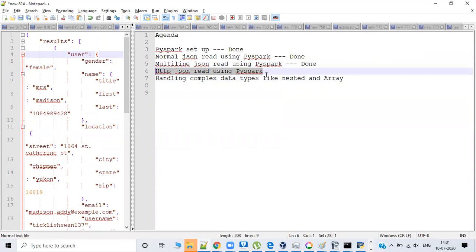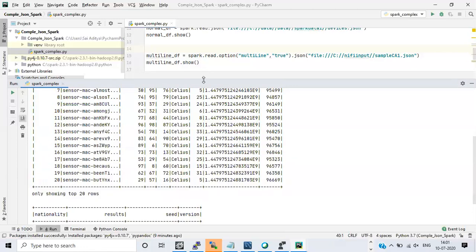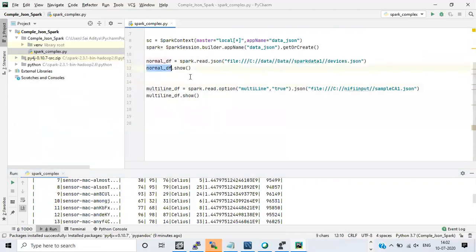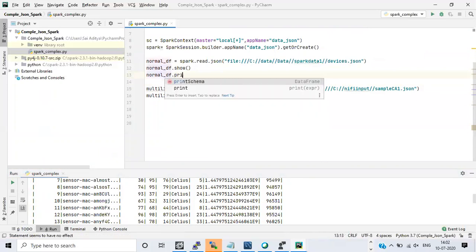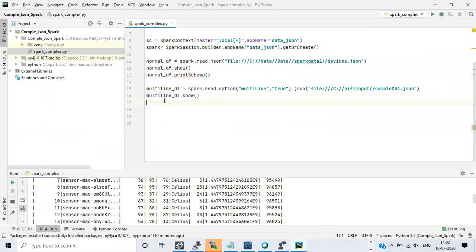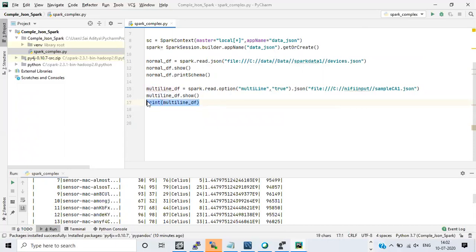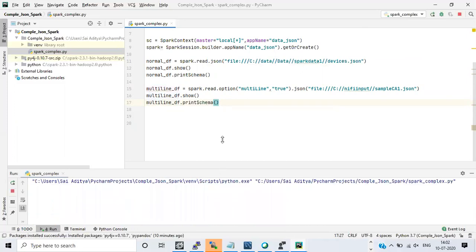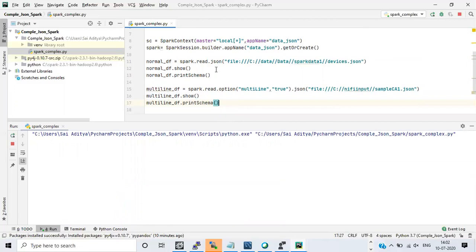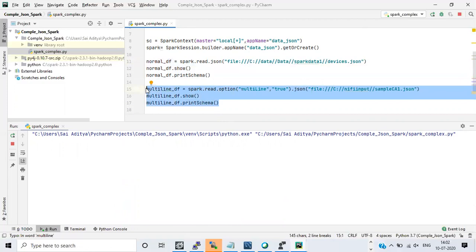Before we go ahead with the HTTP JSON read in PySpark, let me tell you what nested and array data is. If you see this clearly, I'm printing the schema of this data, I mean the data frame. Let me print the schema of this multi-line df also and check how print schema works for this. Because this is pure flattened data, but this is complex data with respect to JSON, in which you can see nested data.